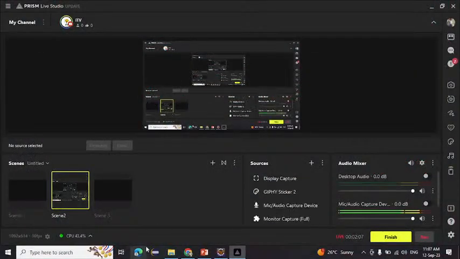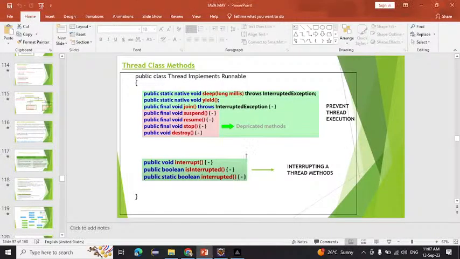So today we will see another concept, that is the interrupting method. Okay, interrupting a thread method. Till now we saw many methods, right? Of prevent thread execution method. Inside that we have three methods like sleep method, yield method, and the join method.